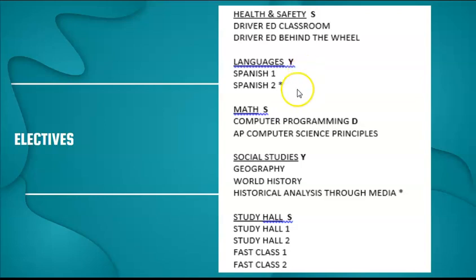I want to make note on the math electives that we have here. Just like the yearbook, you will not get a math credit for these classes. They are just strictly electives. And I went over the social studies classes already, and I want to talk about the study hall and fast class option. Again, these are not required.